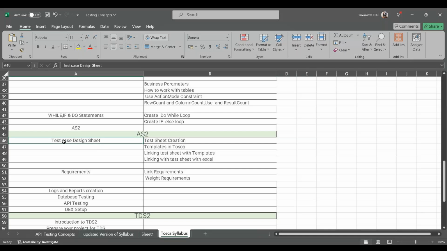Till AS1, what you have completed is how to create a test case, how to get the variables, and how to utilize whatever is there in the test case section. Now we'll upgrade ourselves by creating a test data sheet, which might be an Excel sheet or a test case design sheet that Tosca has provided. We will see how to create a test sheet inside Tosca, and if you want to use Excel, how to create a template, link the test sheet with a template, and map this Excel sheet with your test case.